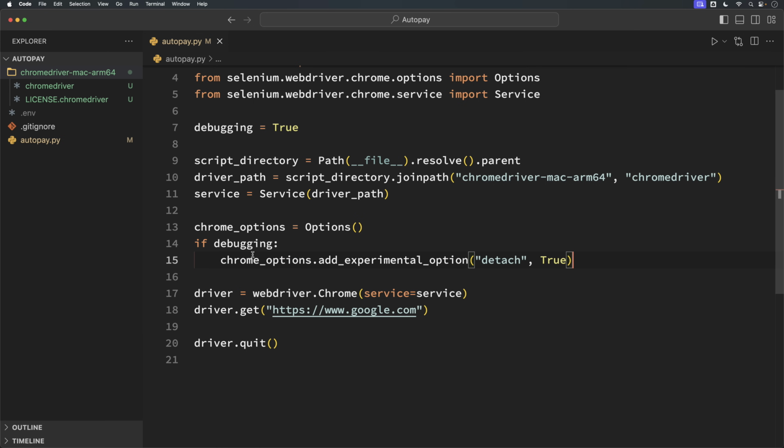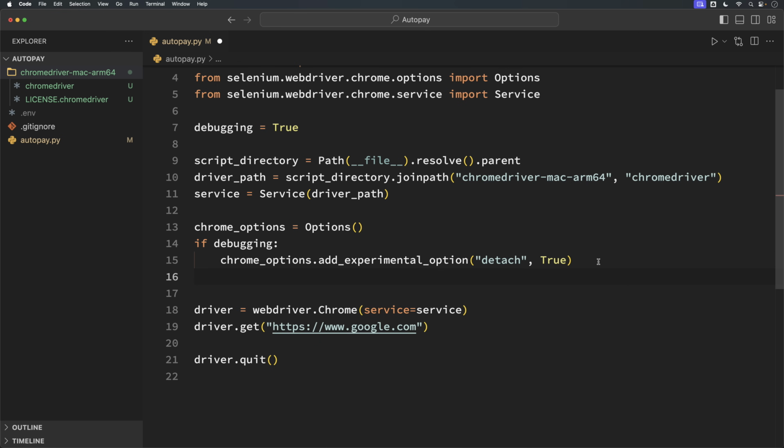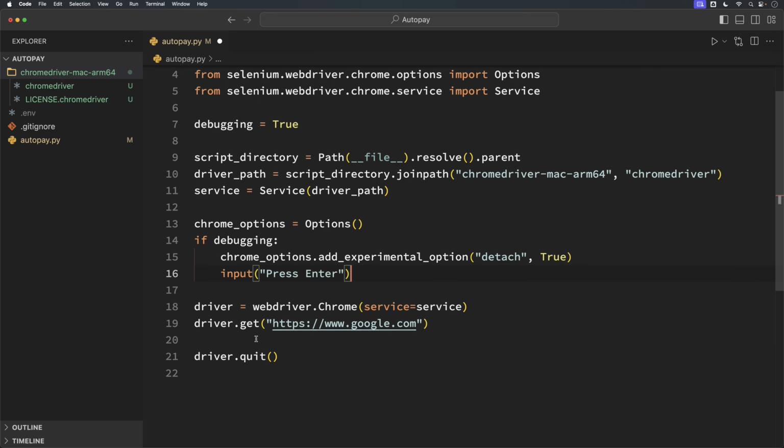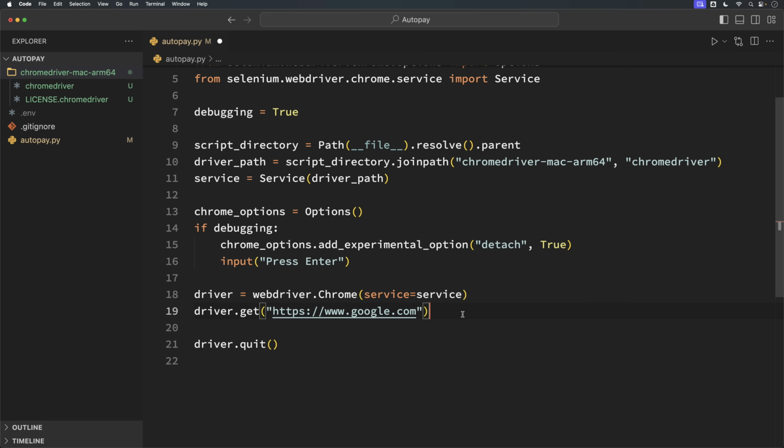And I'm going to be using this because this is kind of the official way that I saw to do it online. But if you're using another browser and don't have that available, or you just want to keep it simple, then one thing that I've seen people use is simple input statements. So we could just say input and then say, press enter. And what that'll do is it'll just pause your script in a certain spot after your driver opens up a website, and then it'll keep your browser open for you.